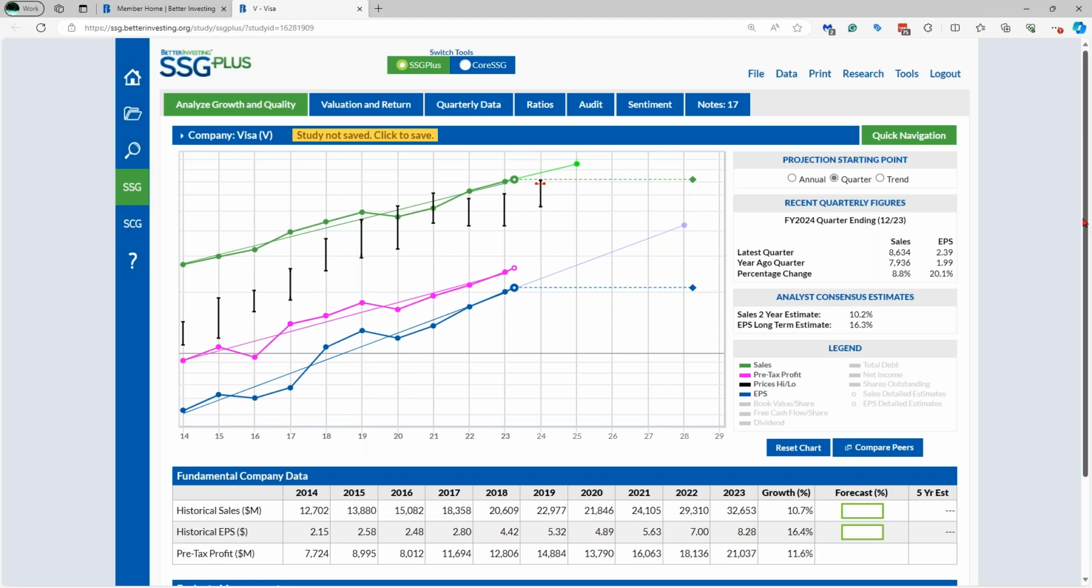While you're pausing there, could you just repeat? There's been a couple of questions regarding how long those long-term estimates for earnings per share are. Right, great question, popular question. Analyst consensus estimates, all we receive from Morningstar is a 2-year estimate. And so we extract that, we take that growth rate, 10.2, and we put it out 2 years here on the graph.